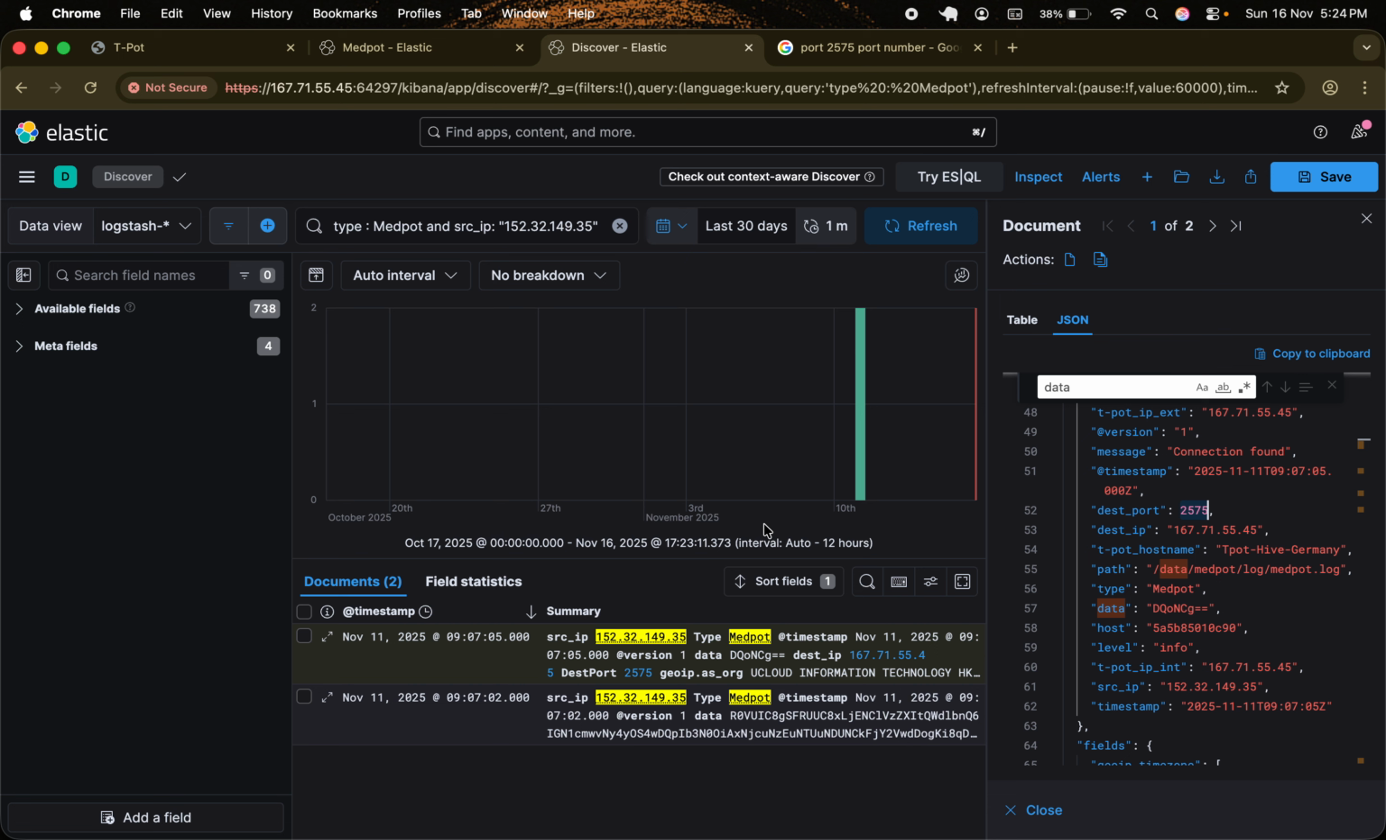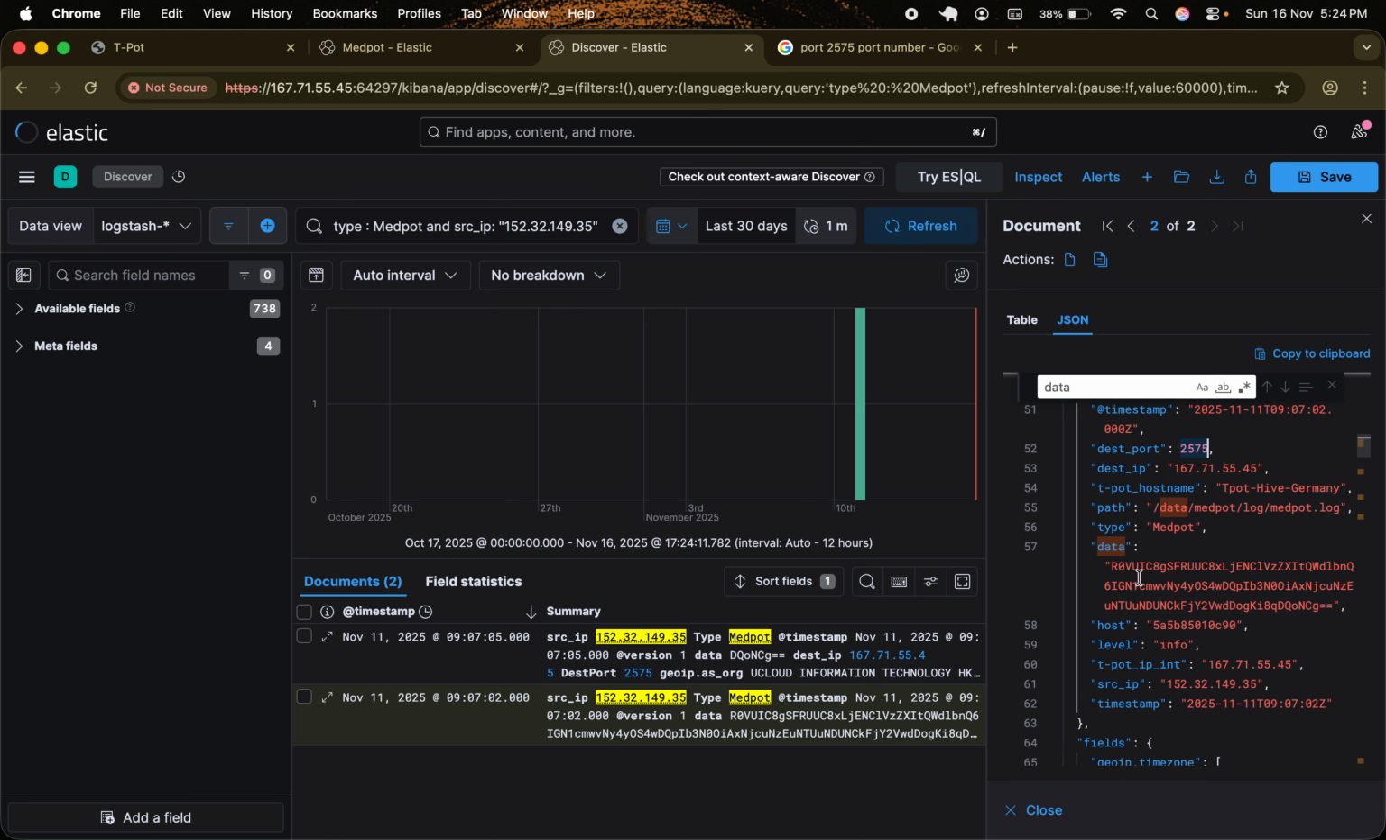So this is the attack related to the medical devices. Here the second attack is similar. It is on the same port 2575, and here he tries to send us another piece of data. Maybe this one is the access code of that particular device.